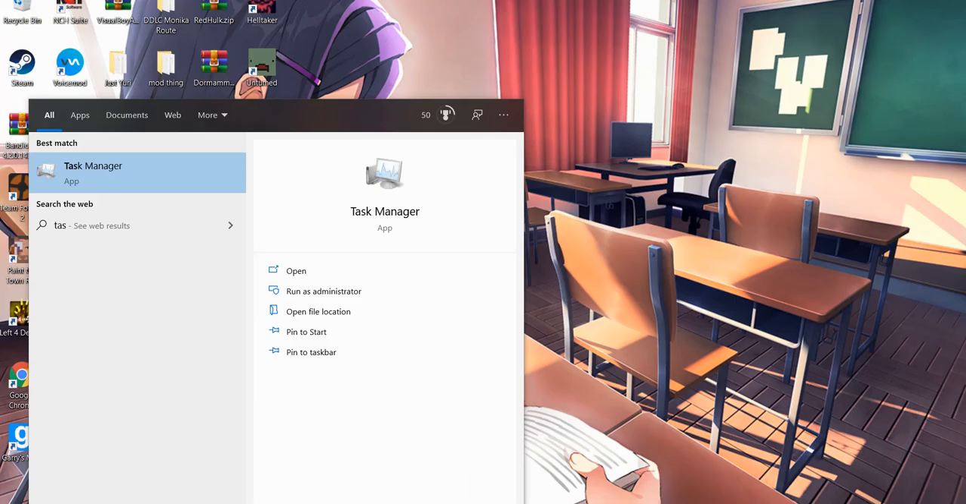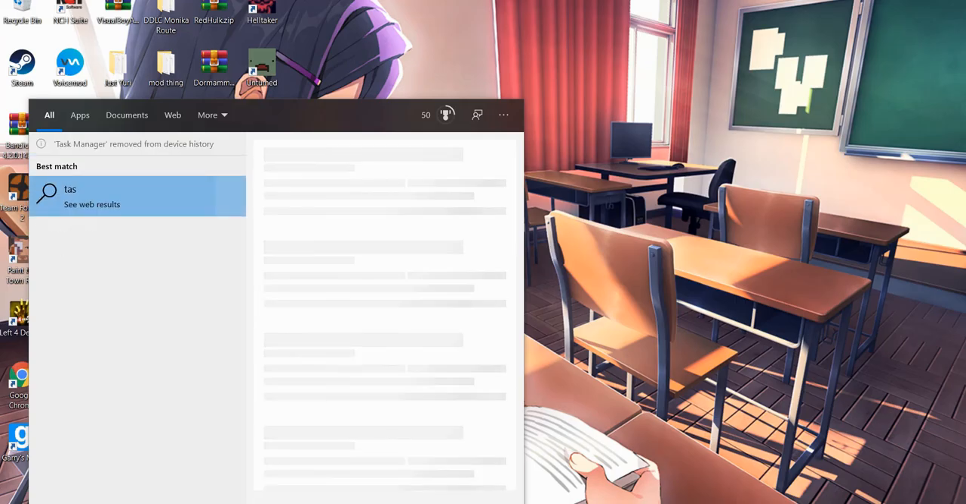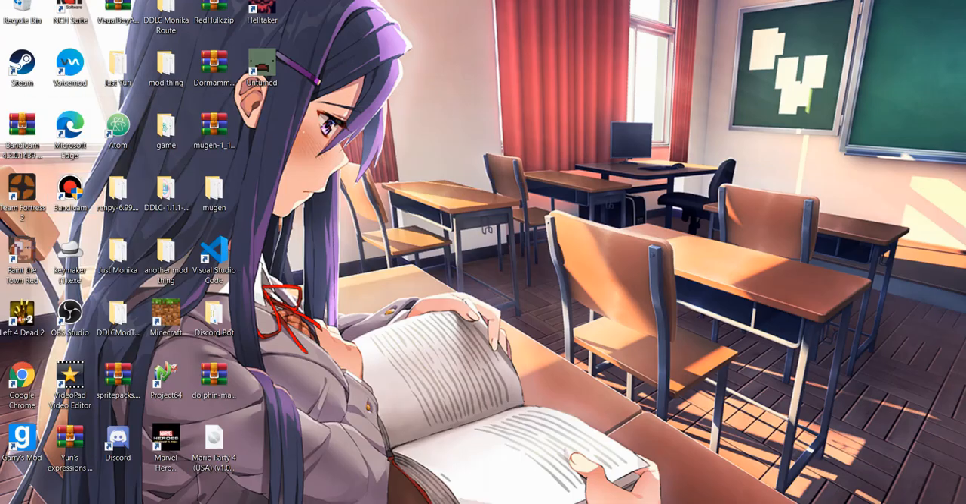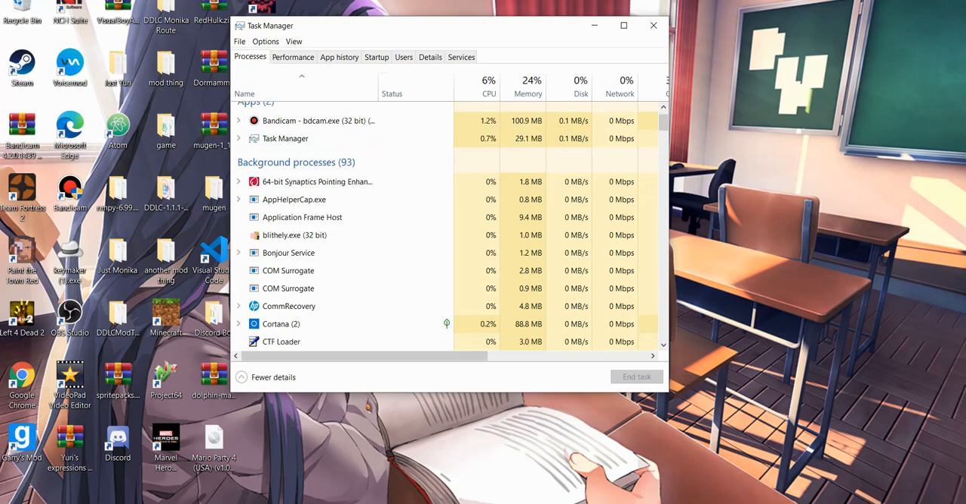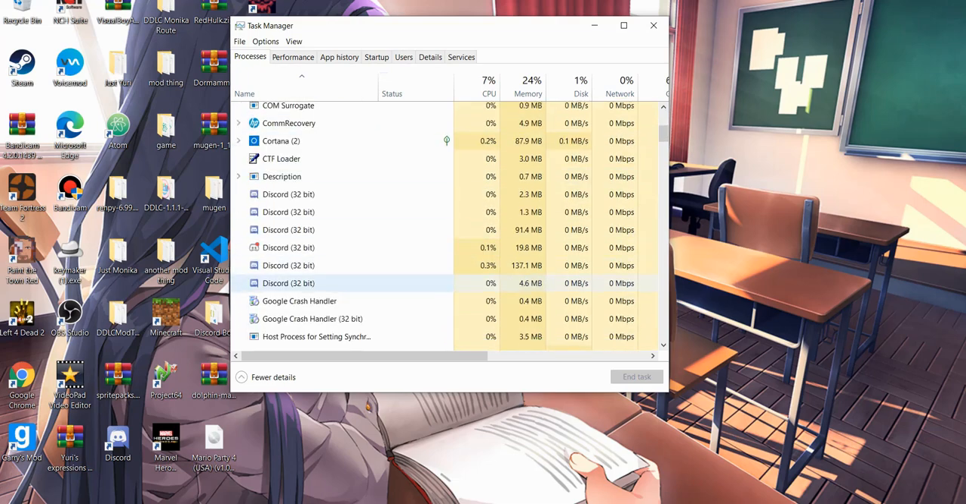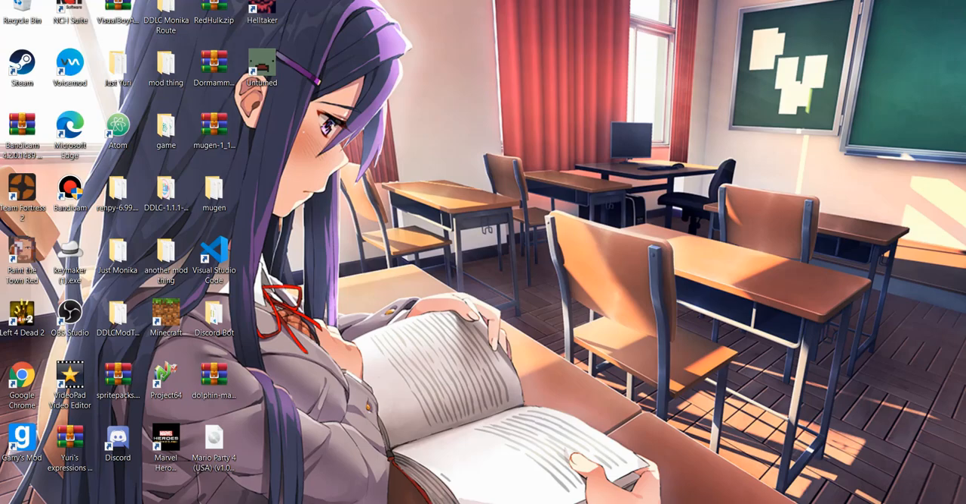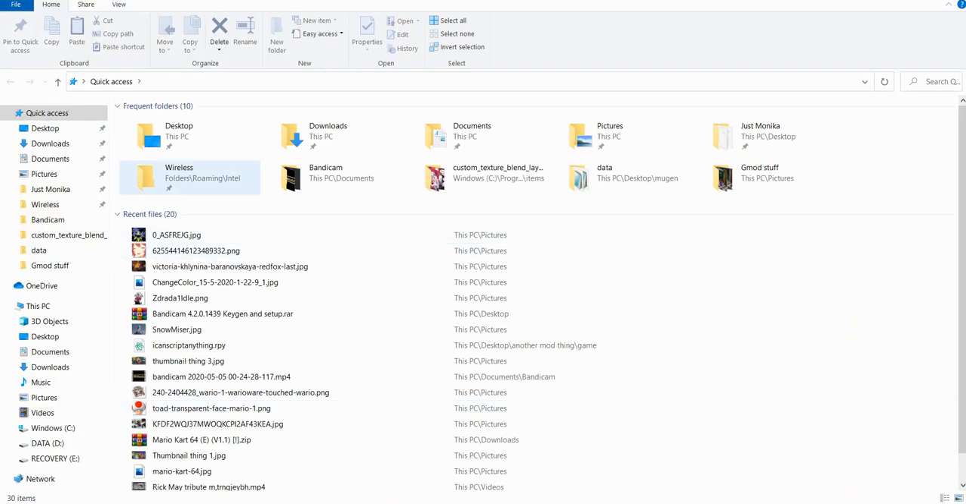Once you've done that, you're going to need to go to Task Manager. You're going to want to make sure you can see your background processes, and if Discord is still running here, you're going to want to stop all the processes that are running Discord. So all these, just end task. Once you've done that, there are some more things you've got to delete.